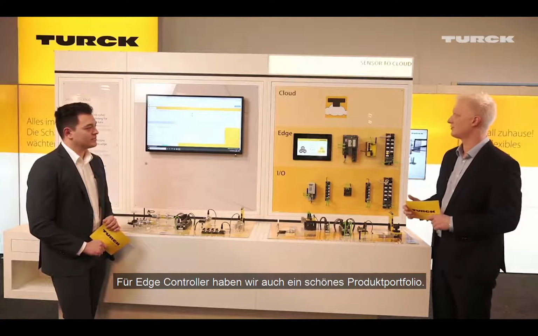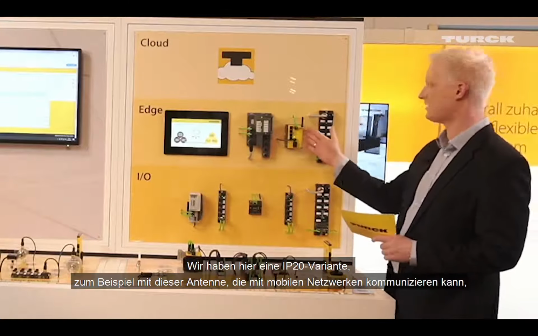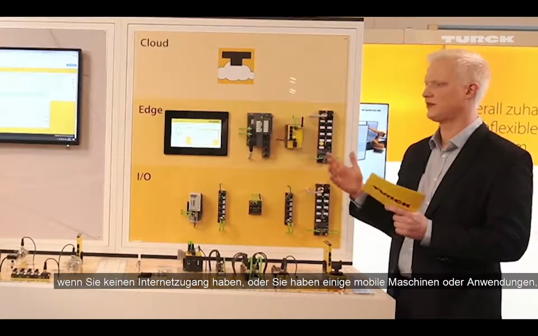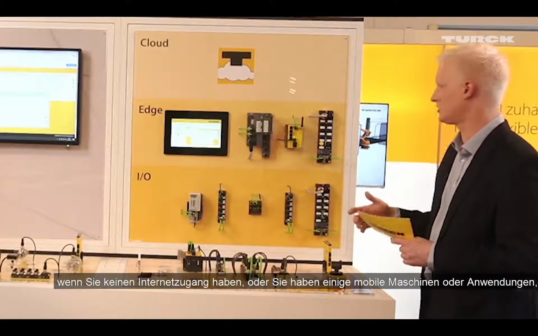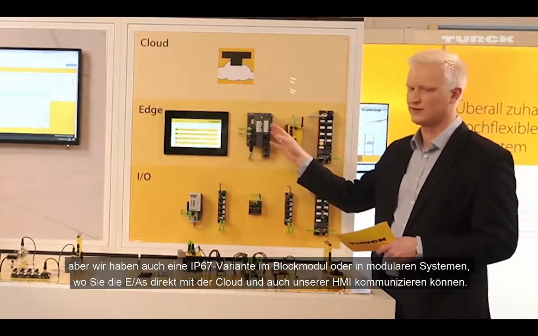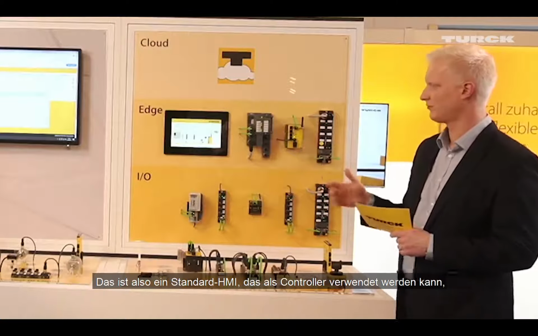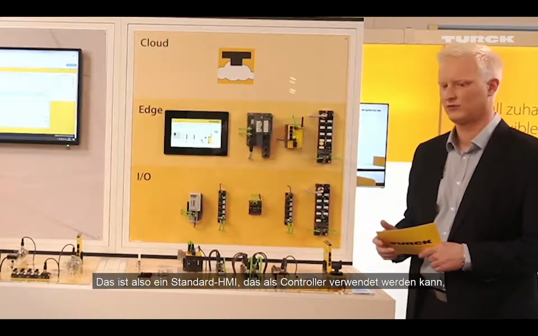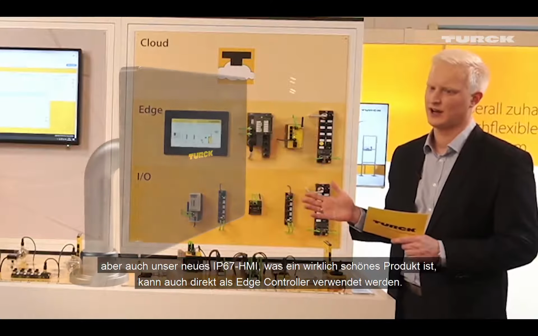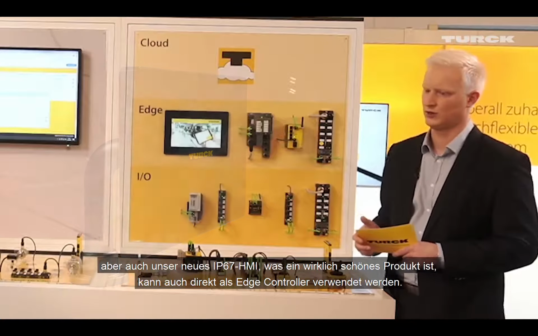For edge controllers, we also have a nice product portfolio. What we see here is several variants. We have an IP20 variant, for example, with this antenna, that can communicate with mobile networks if you don't have internet access or you have some mobile machines or applications. But we also have IP67 variants in a block module or in modular systems, where you can directly communicate the IOs to the cloud. And also our HMIs. This is a standard HMI that can be used as an edge controller, but also our new IP67 HMI, which is a really nice product, can also be directly used as an edge controller.